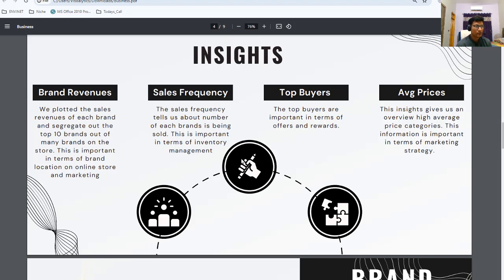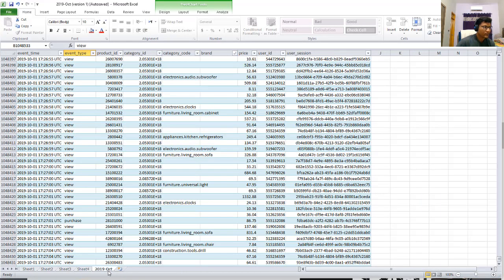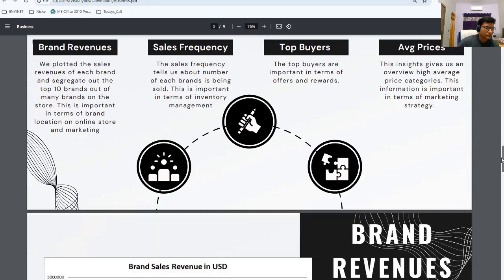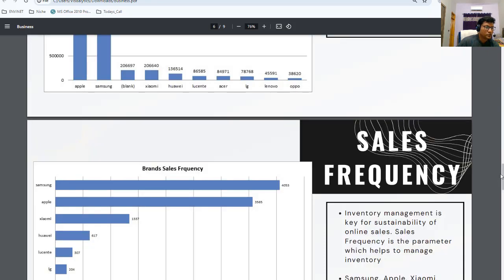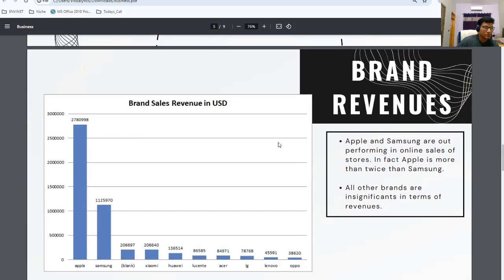So for example, if I give you this data, and if I ask you, tell me which are the top performing brands, obviously it's not going to be easy for you. So you need to tell what are the insights you have got from the data, for example, brand revenues, and then you also need to tell why it's important in a very brief and nice fashion. Then you need to represent each graph and further explain it in a brief way.